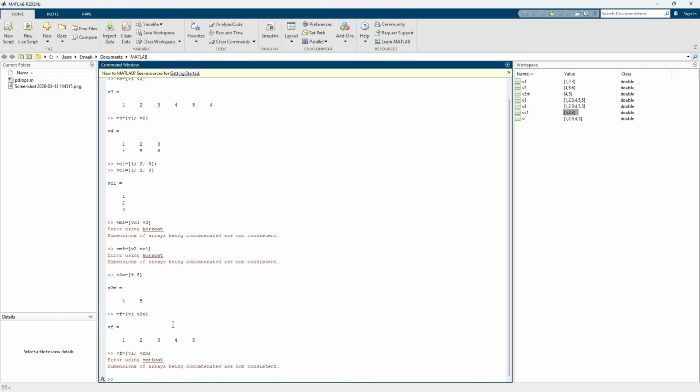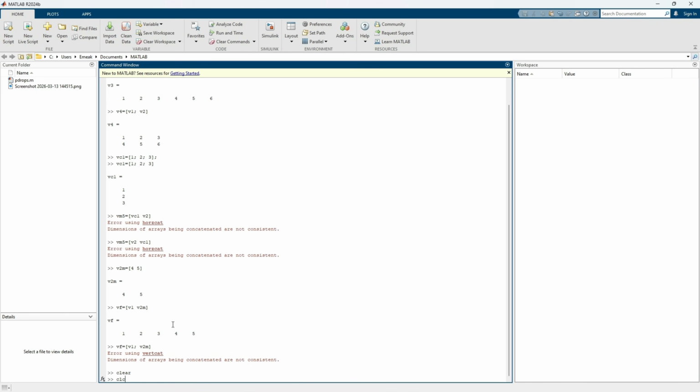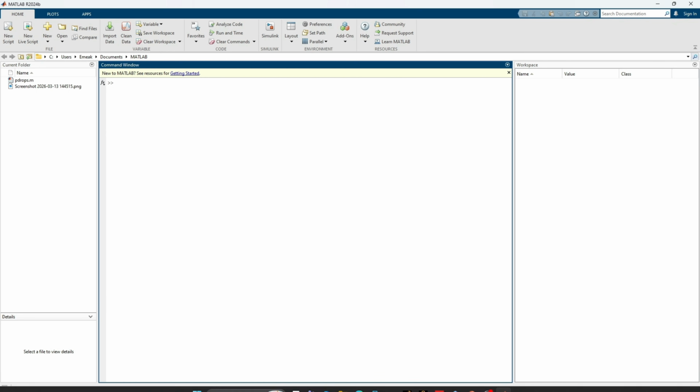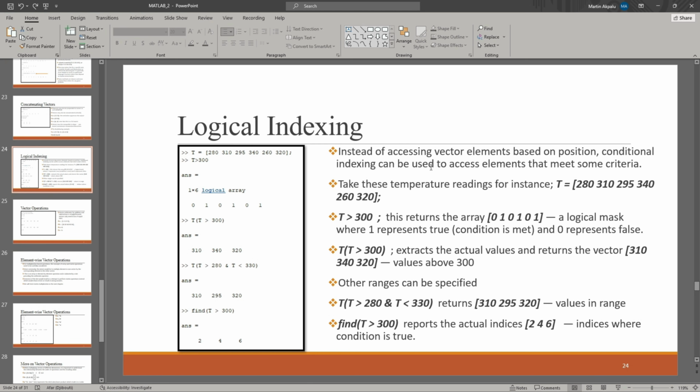So that's it for concatenating vectors. There'll be a few more interesting examples in the assignments you can try out. Now, the next thing we want to look at should be logical indexing. Indexing using logical statements or comparative operators is also very convenient to access a range of values within a vector. So rather than accessing vector elements based on position, we can use conditions to access elements that meet some sort of criteria. So for instance, we have this temperature vector that records different temperatures.